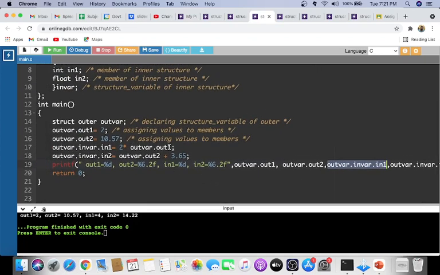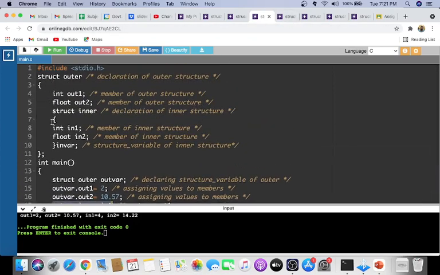So 2 into outvar.out2. This is a structure variable. This is another structure variable. This will be a structure variable. This is another structure variable. You can do all those manipulations. So this way you can declare.